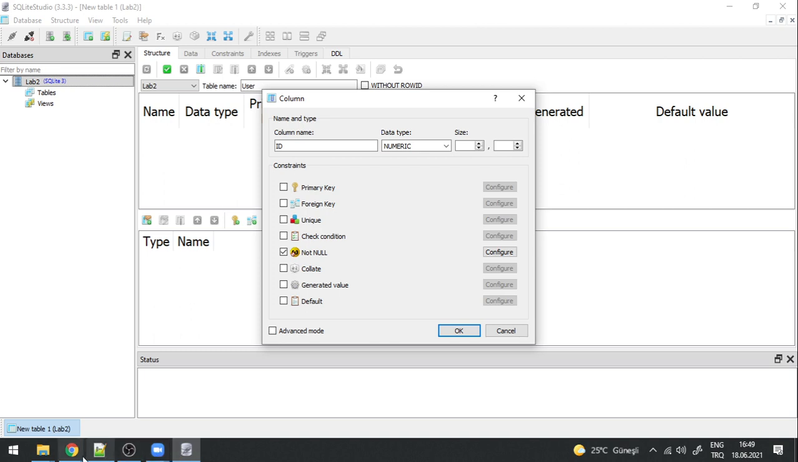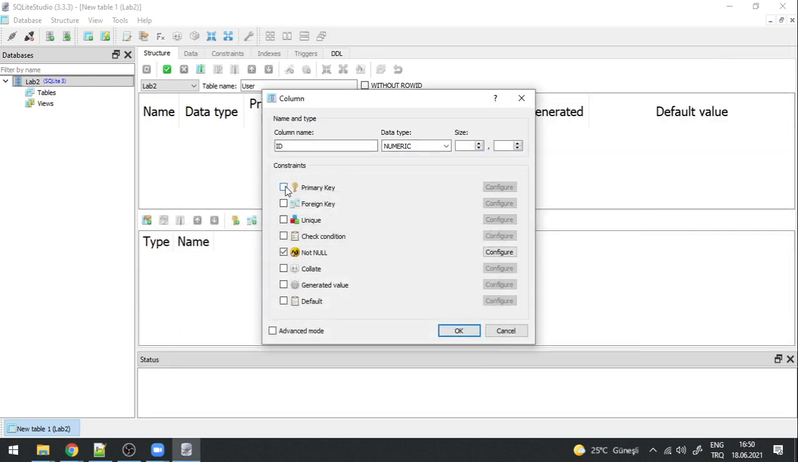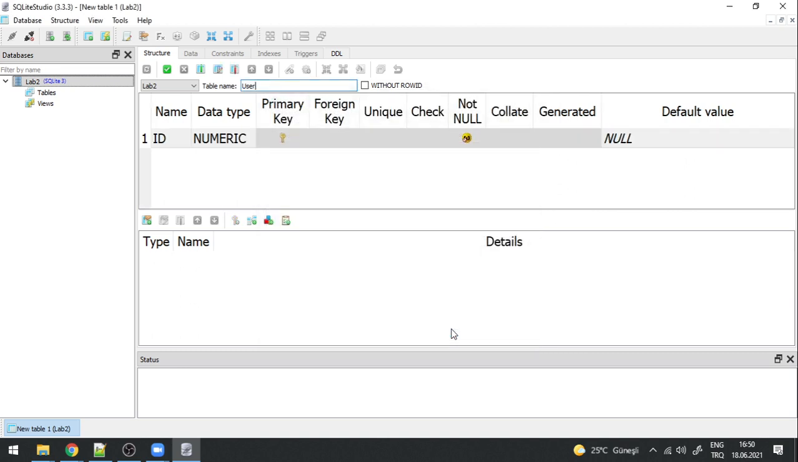Actually, if you look, we decided to make ID the single primary key of this table as well. So if some attribute is the only primary key of a table, then I can choose this primary key from the attribute settings. While creating this column or attribute, I can choose it as the primary key if it is the single primary key of the table. We will see how to choose composite ones in later examples.